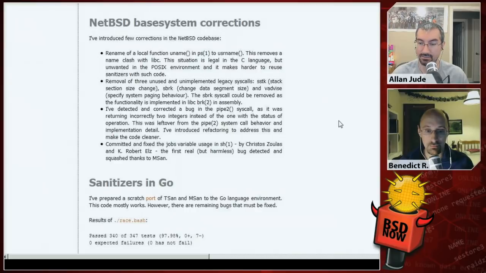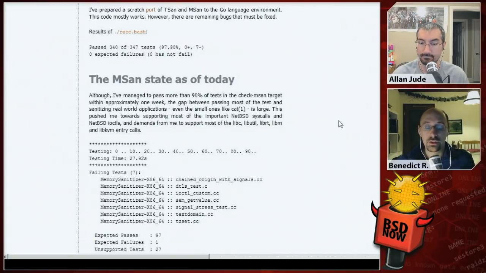They also detected and corrected a bug in the pipe2 syscall, as it was returning incorrectly 2 integers instead of 1 with the status of the operation. This was left over from the pipe syscall behavior and implementation details. They've introduced refactoring to address this and to make the code cleaner. Very nice.